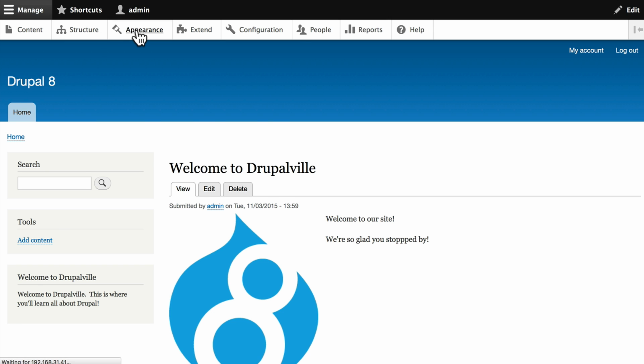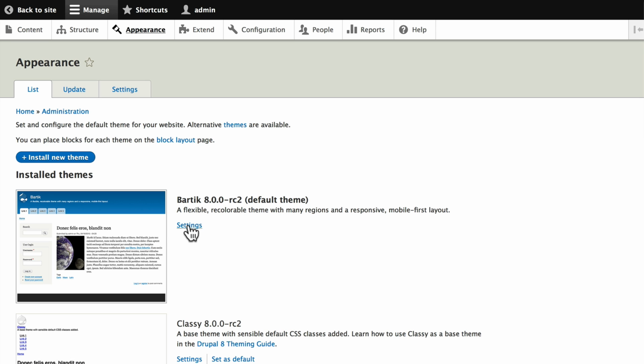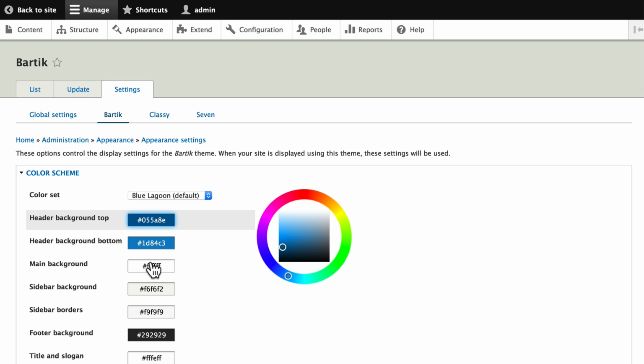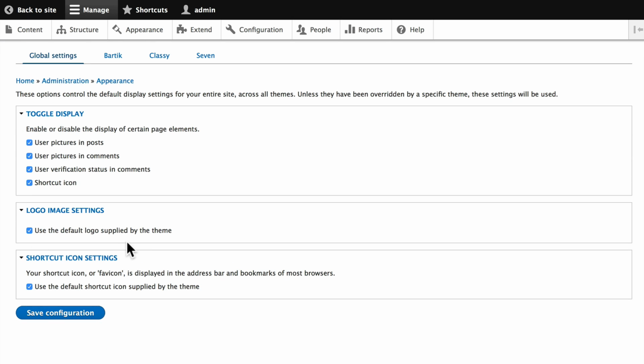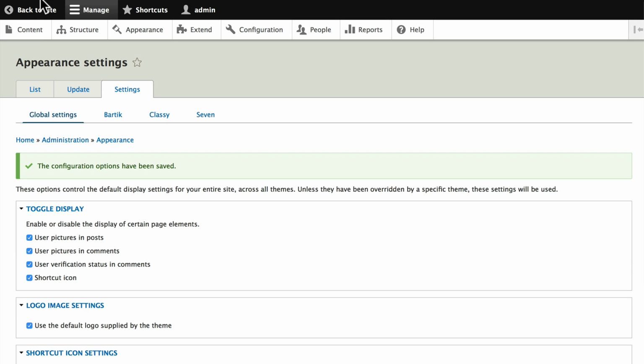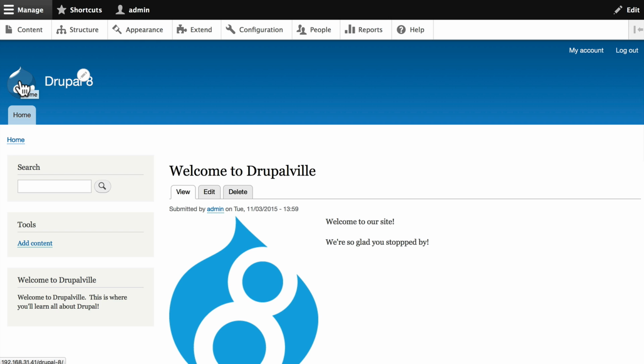Click on Appearance and Settings and Global and use the default logo. Click Save. And now, no matter how many pages I have on my site, my logo is back.